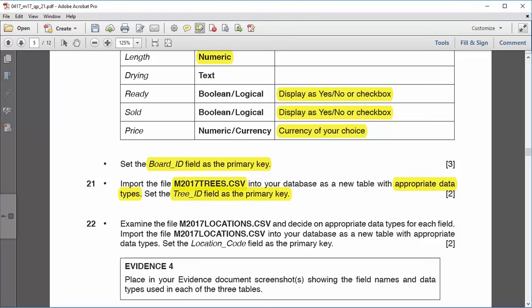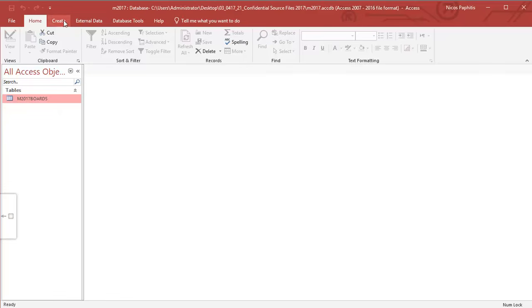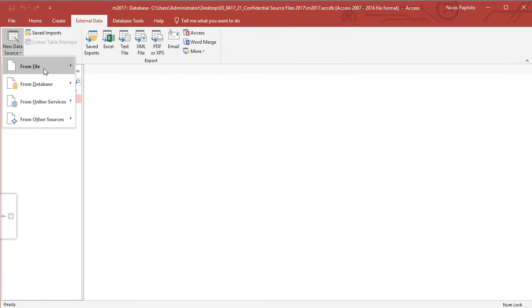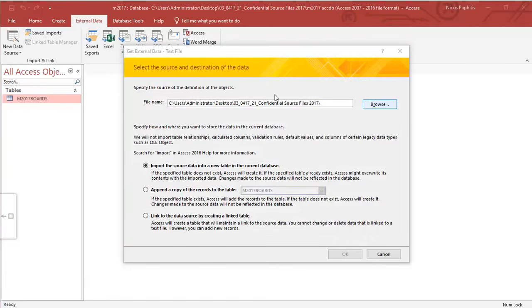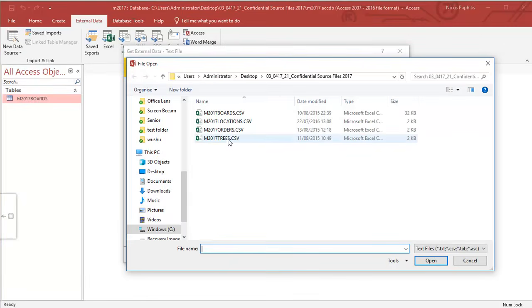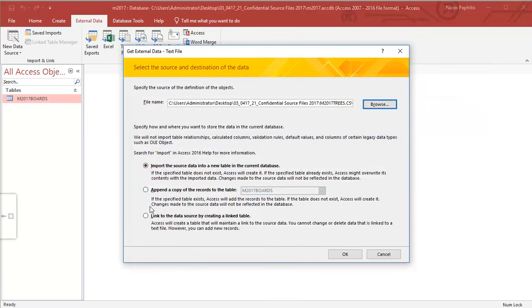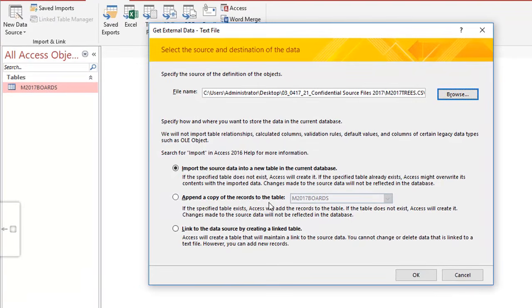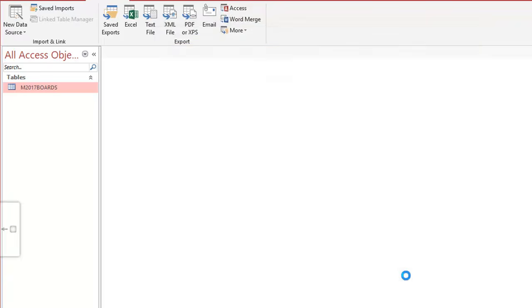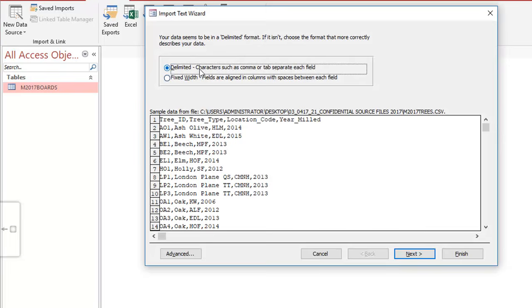Let's not open it. So I'm going to go from here, external data, new data source, from file, text file. I'm going to browse and find the M2017 trees. Now you can see I've got this other option here. That's because I now have a table in my database. Before I had no table, so I didn't get this. This is basically if I want to append or add data from a CSV file into an existing table. I don't. It's a new table, this one here. And now I'm going to look at the data. So it's delimited with comma, next.